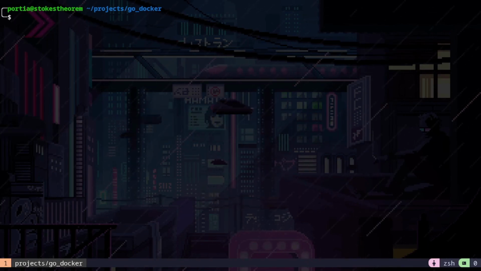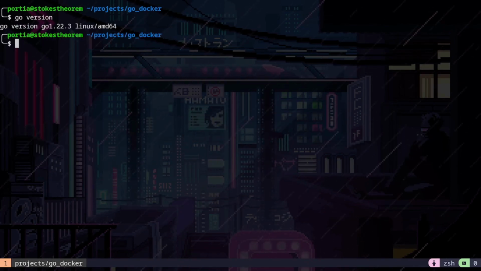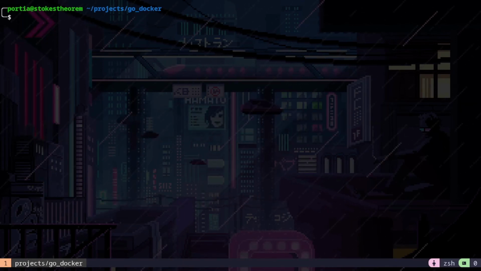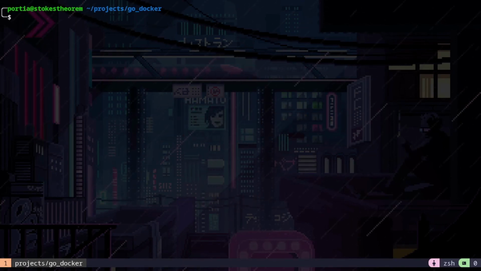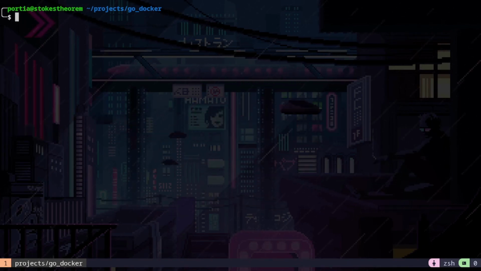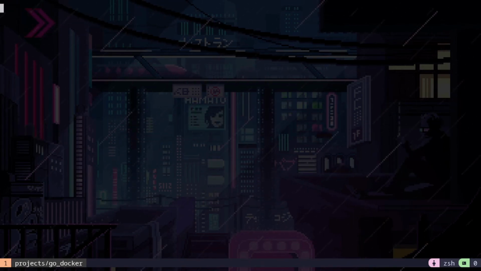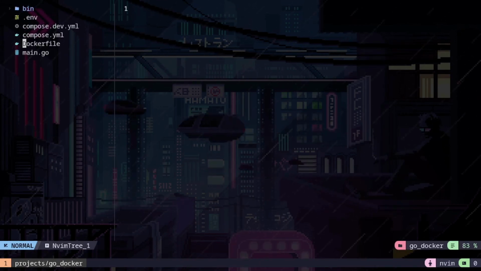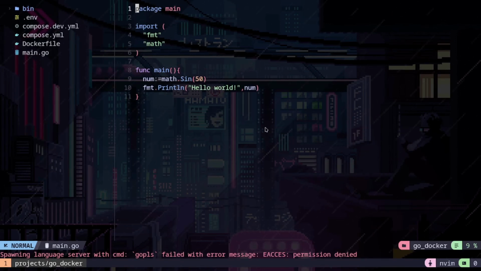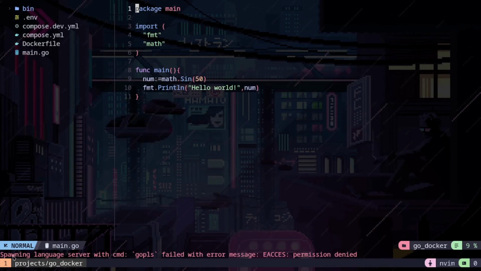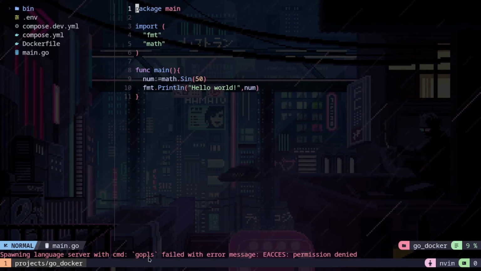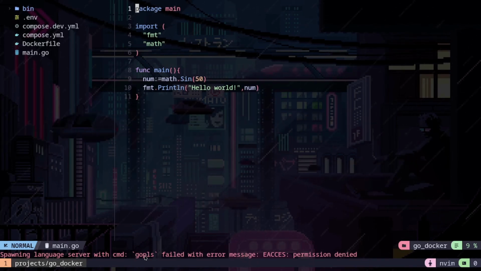So if I do go version, it does not work. Now, yeah. So you can now use this inside your terminal. So, I'm going to correct this in a minute. In fact, it is already corrected.